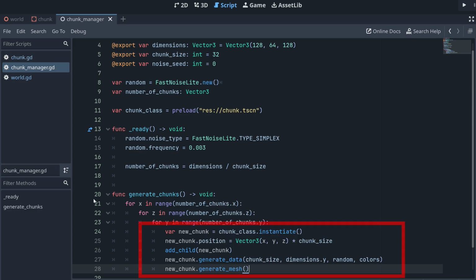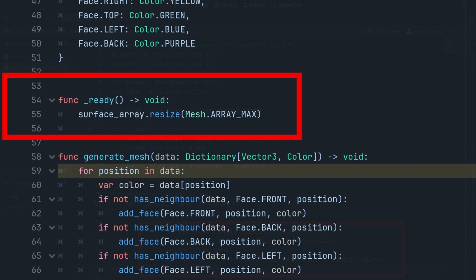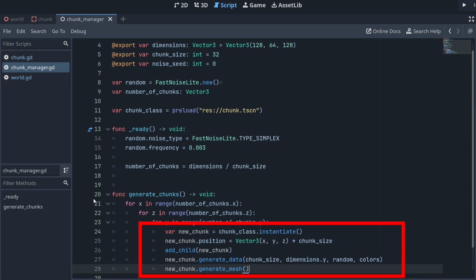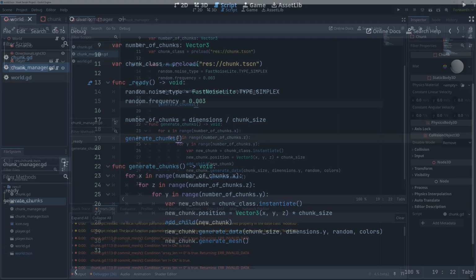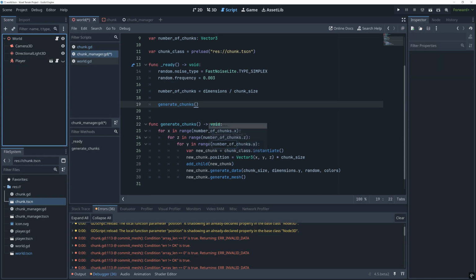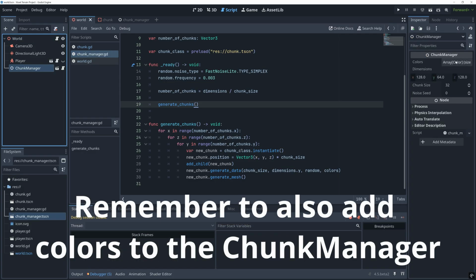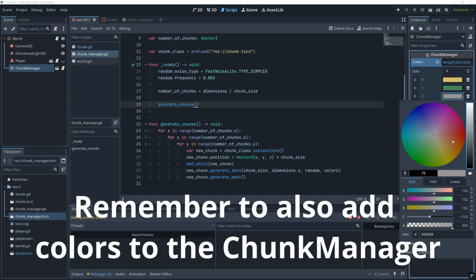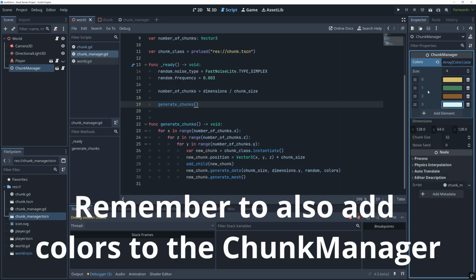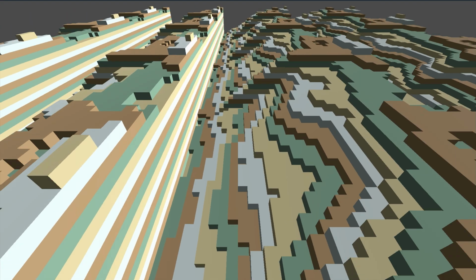Please note that the order of the last parts here is important. The ready method in our chunk is called when the chunk is added to the tree, and we need this before we can generate our mesh. Let's call our new method from the ready method, remove the chunk from our world scene, and add a chunk manager instead. And see what happens when we run the project now.